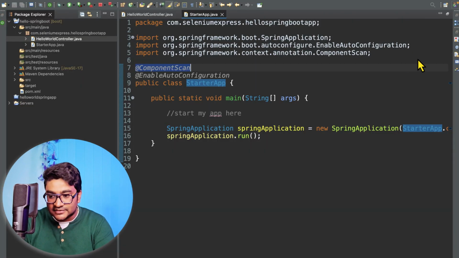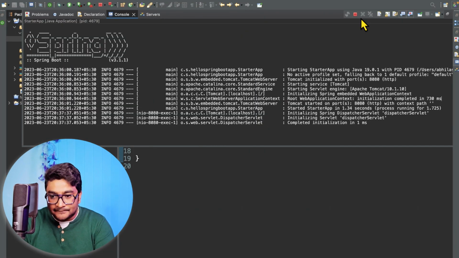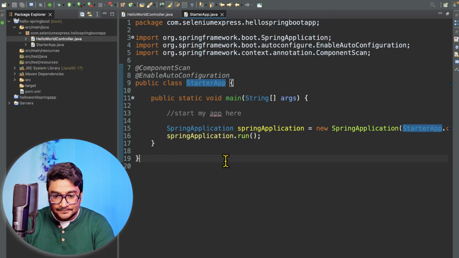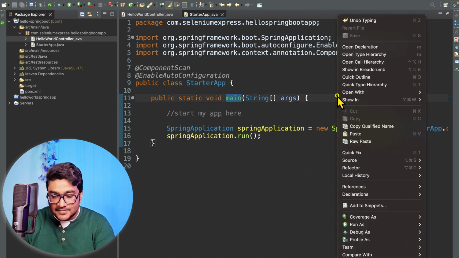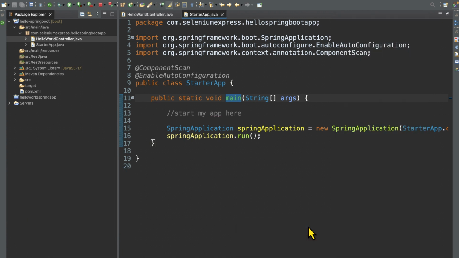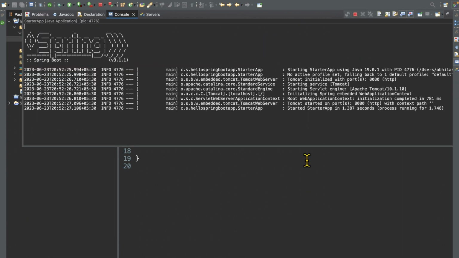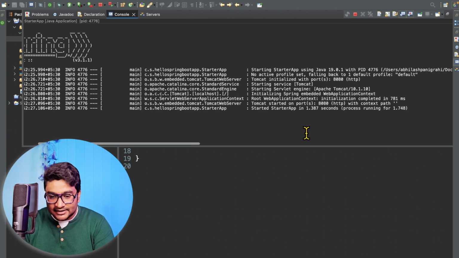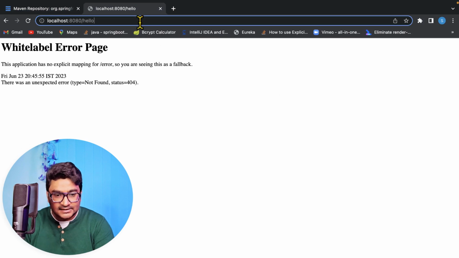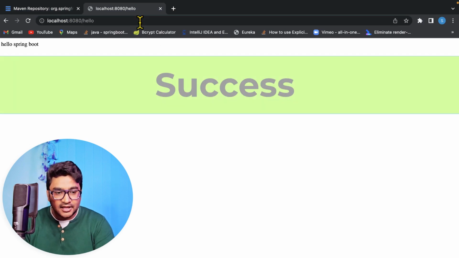I'll just save this application. I will stop my application and I will restart it. So I will stop it and I will go to my starter app. It has a main method. Let me do right click, run as Java application. Now, as you can see right now, my Tomcat has been started. Okay, and right now let me just go back to the endpoint. Let me press enter and boom, we got hello Spring Boot.